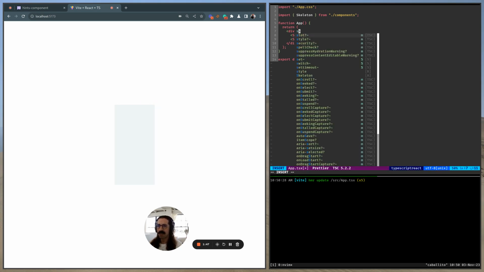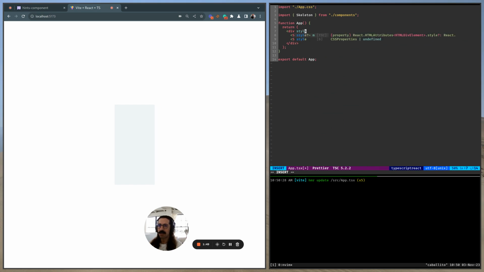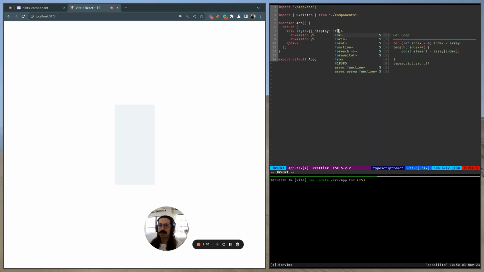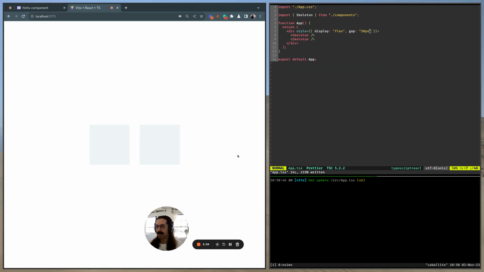It's close, but not quite right. Let's add some simple styles. I'm going to make this display flex and give it a gap. Awesome. Now we have 2 boxes that we can render hints into.